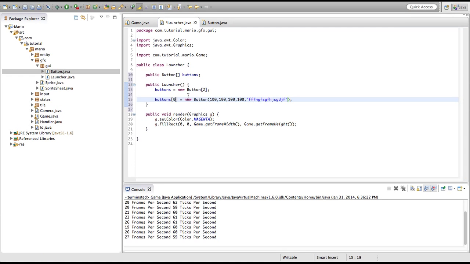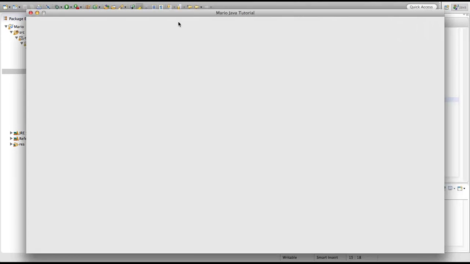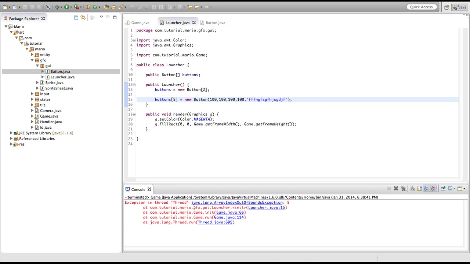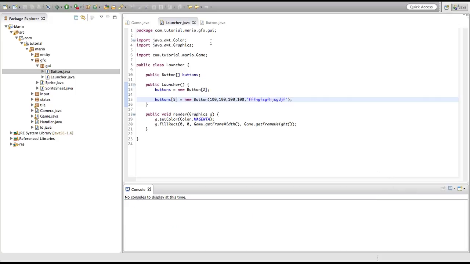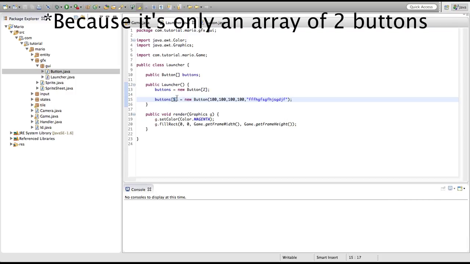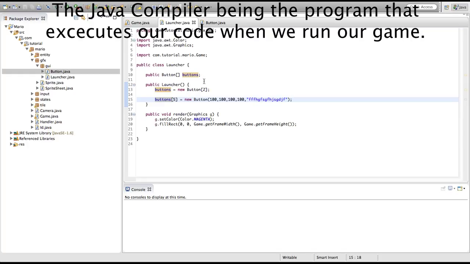And I'm going to set button 0 equal to buttons, let's say 5. Right, we'll run our game. But our game should actually not render, because if you go in our console, as you can see, our game has crashed, and the exception we get is an array index out of bounds exception, as I explained before. This exception occurs because the number we're using is out of bounds. So buttons 5 doesn't exist in our buttons array, so it's considered out of bounds. And if it's out of bounds, our Java compiler gets confused and it crashes pretty much.